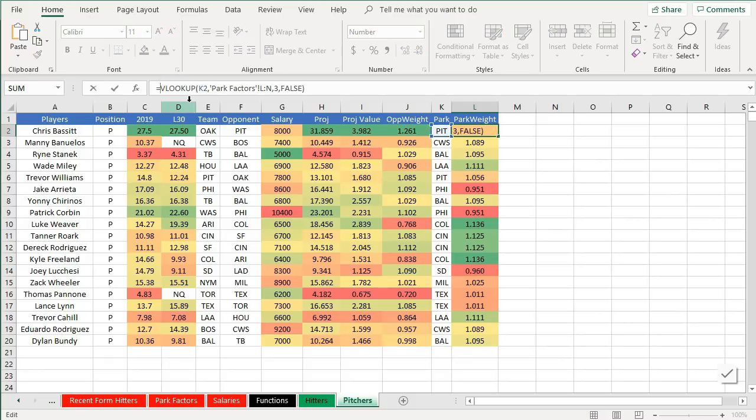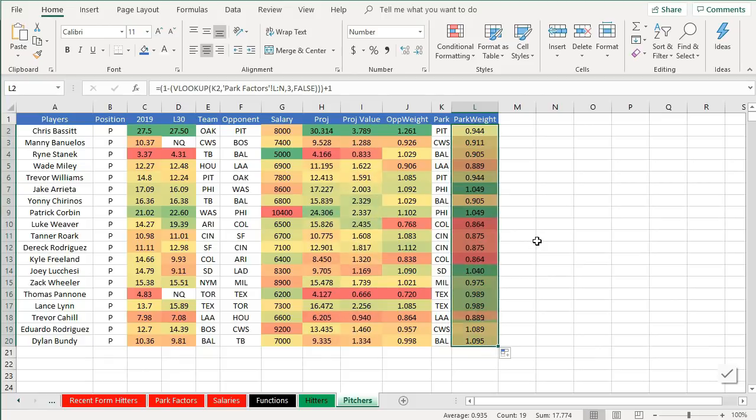So I'll just do the same thing. 1 minus this entire calculation, and then this entire new calculation plus 1, which should give me the opposite, which is now, right, 94%. So Bassett gets a huge boost playing the Pirates, but a little bit of a negative playing in Pittsburgh.